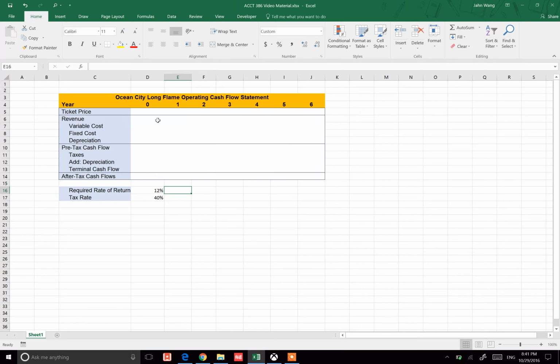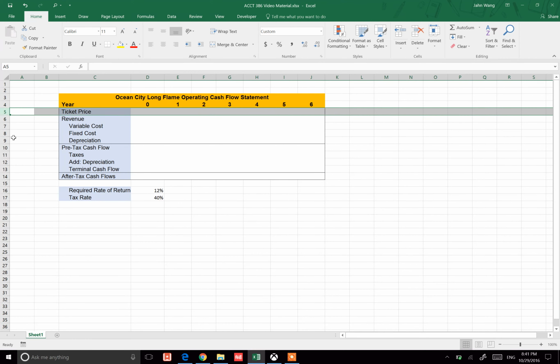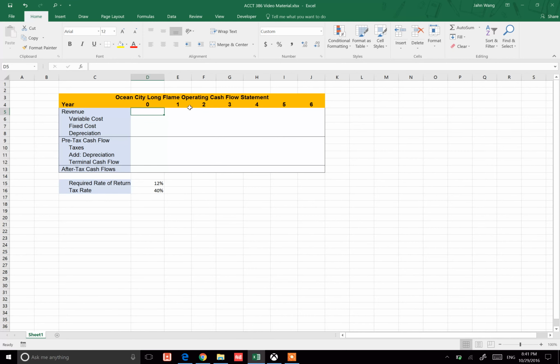First we have to make some assumptions. The revenue, let's say for year 1, is 30,000, and the growth rate is, let's say, 20%. So it's 36,000 for the second year.